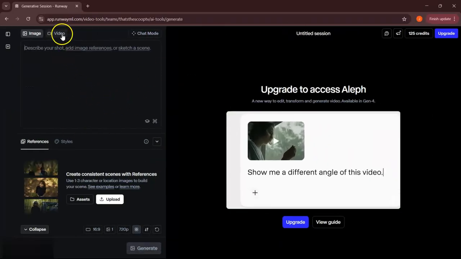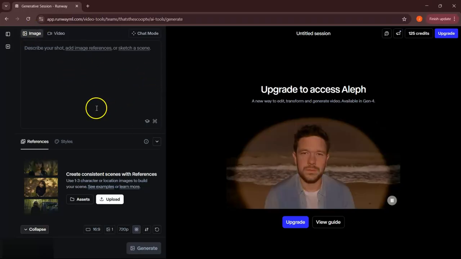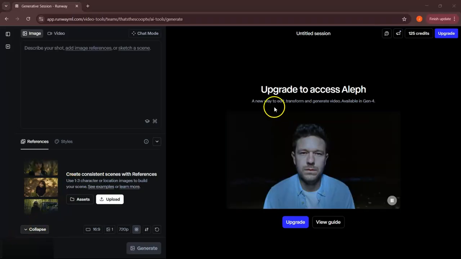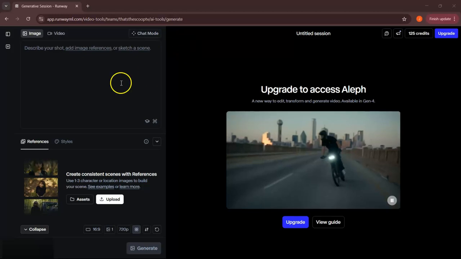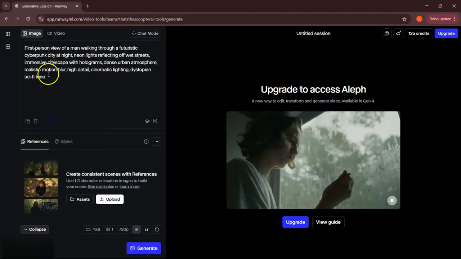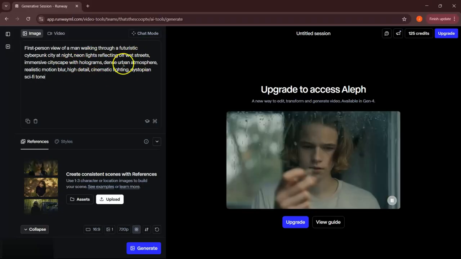Apparently you can utilize it for both video and image, and it's rated one of the highest ones in the industry. So let's see what exactly we can do. So I utilized ChatGPT to create a prompt that will be compatible with the language of RunwayML. So let's go ahead and input it, which is basically a first-person view of a man walking through a futuristic cyberpunk city at night, neon lights, etc., etc.